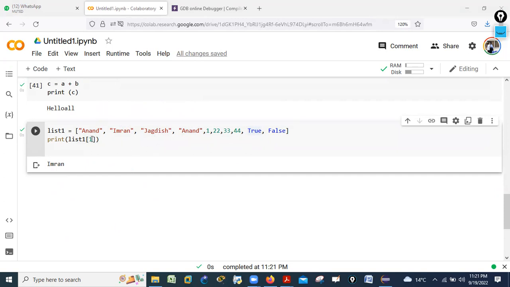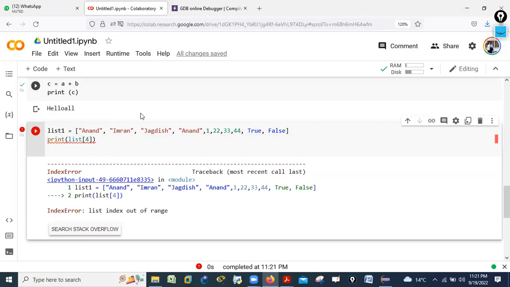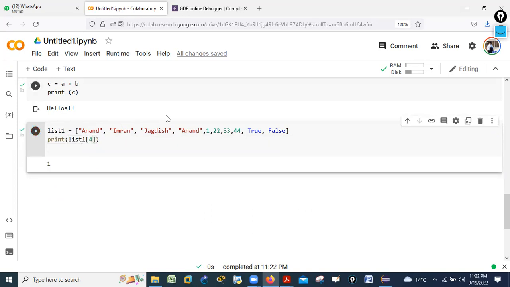When I want to print 4, can you please print me the value of 4 here? Let me remove the duplicate and print list 1 with index 4. Run it. You can see when I said 4, it is printing 1. Why? Because Anand is 0, Imran is 1, Jagdish is 2, Anand is 3, and this 1 is the 4. Agree or not? Yes.